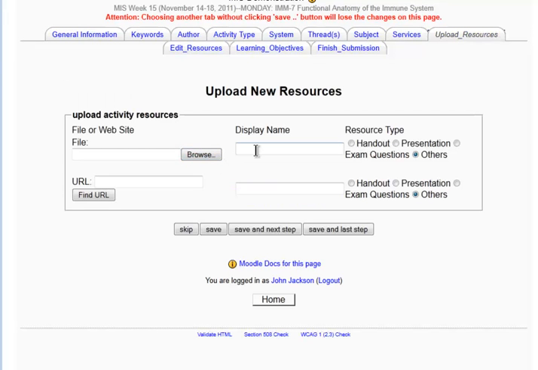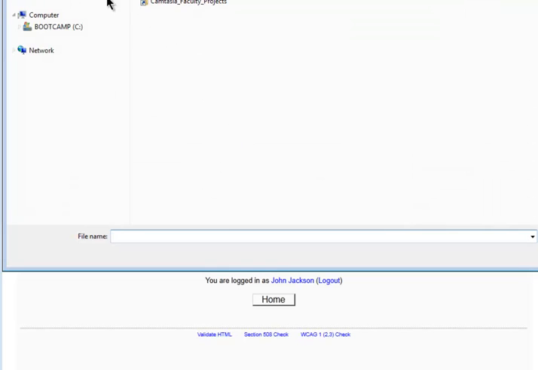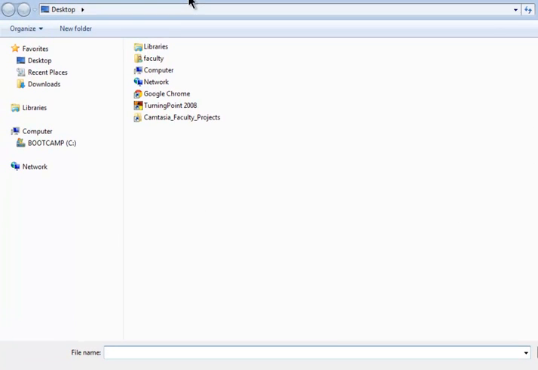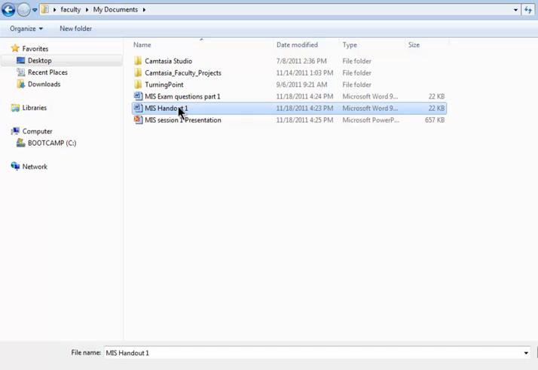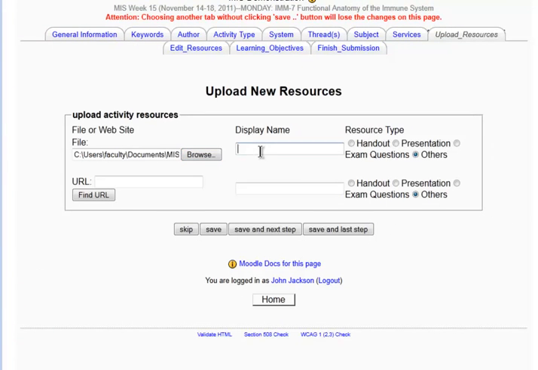The next step then is you actually upload the resources. So I'm going to browse and go to my desktop. I'm going to go to my documents, and I'm going to say, here's my handout document. I'm going to open that. I'm going to give it a display name. This is what's going to be displayed in the menu of the student source. Just going to put part one handout. Of course, you'd want to have something a little bit more descriptive.